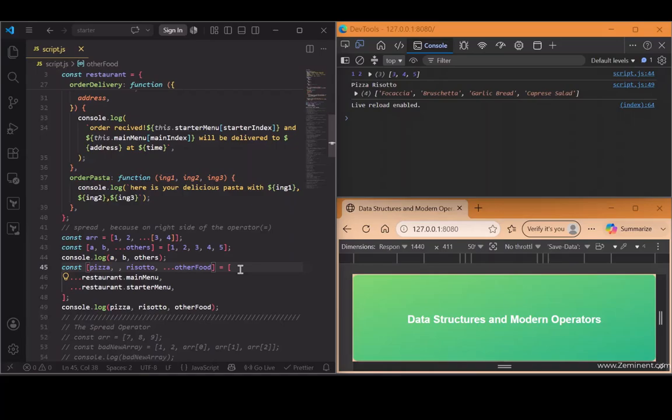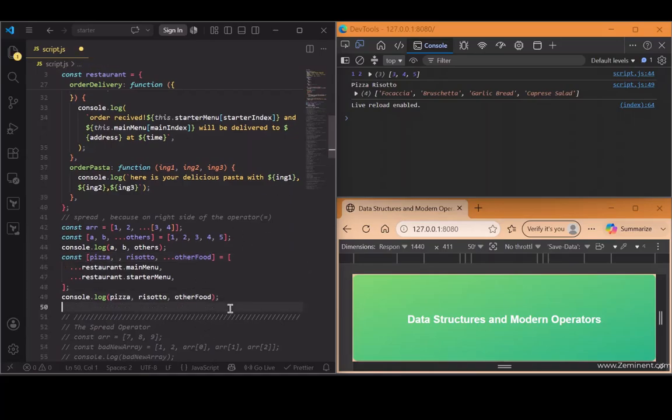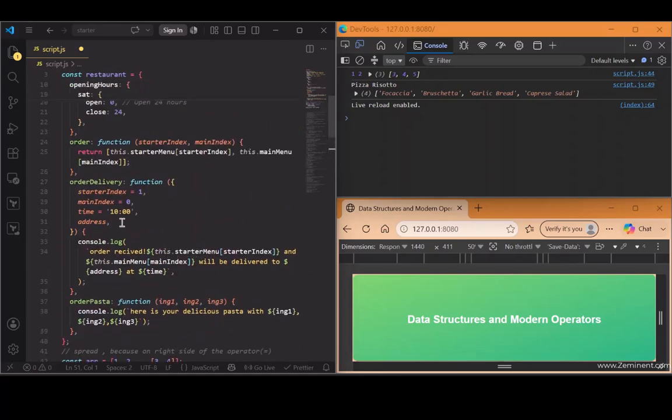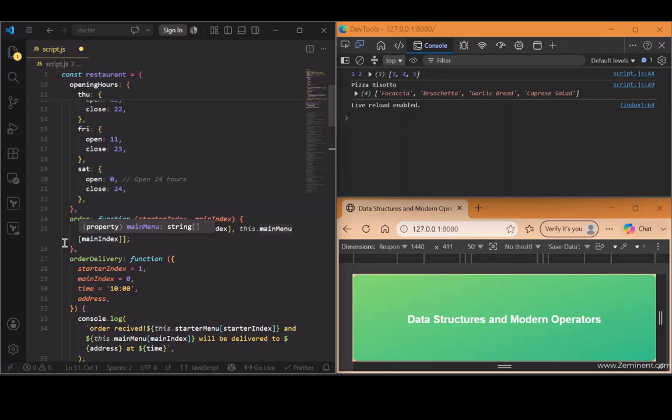Now let's do the same in objects, because it works indeed in objects. The difference, of course, is that the remaining elements will be collected into a new object and not into a new array. So let's work with our opening hours from our example, and let's say that we want to select only Saturday. Then the rest should go into a new object, which are the weekdays. Basically, take Saturday out into its own variable, and then we simply collect the rest into a new object, which we can call weekdays.